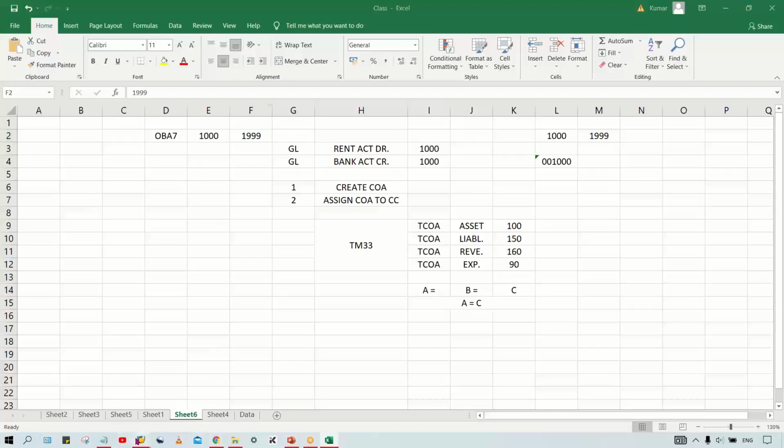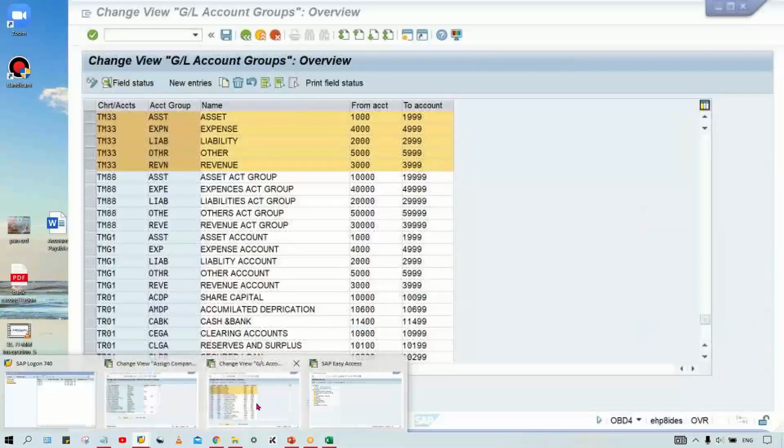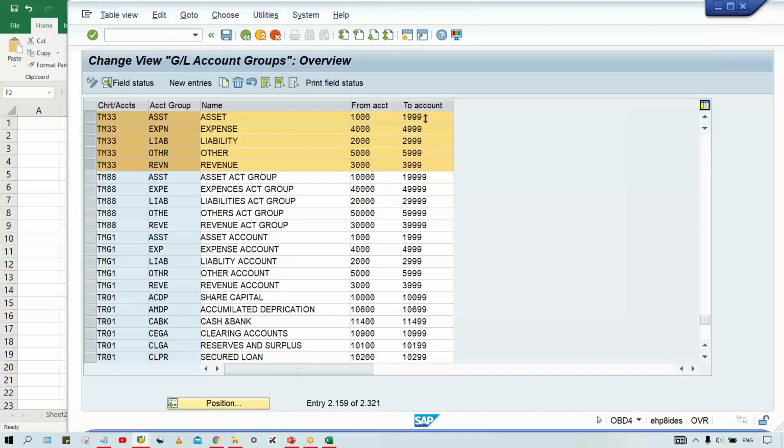And whatever number range I have given here, that is going to be used when you create a GL account. That GL account is also required, a GL code is required, a GL number is required. So that is the GL number.